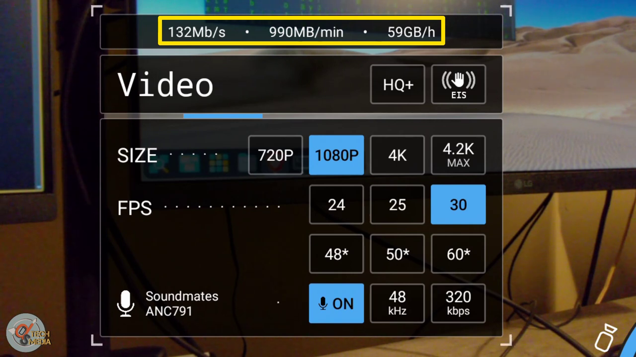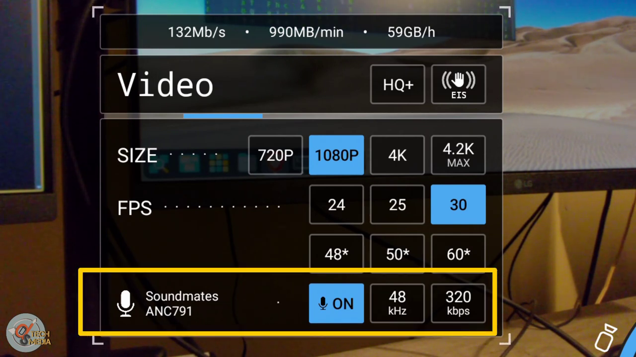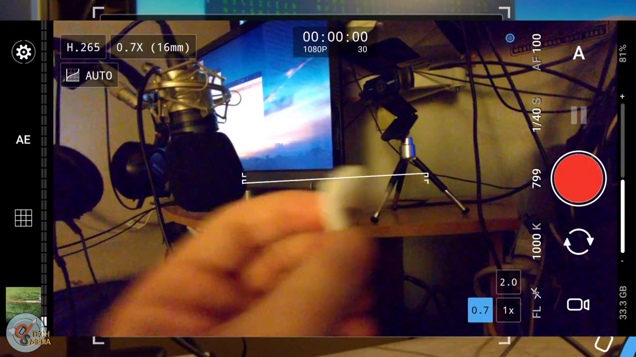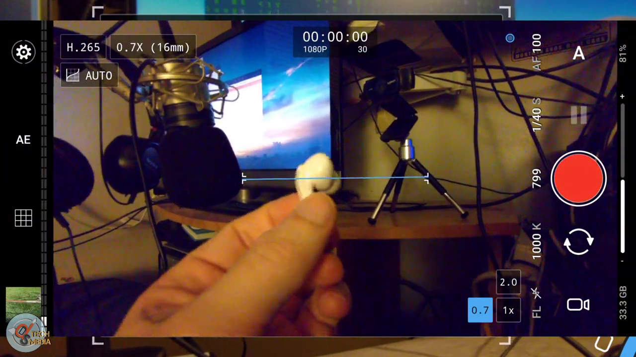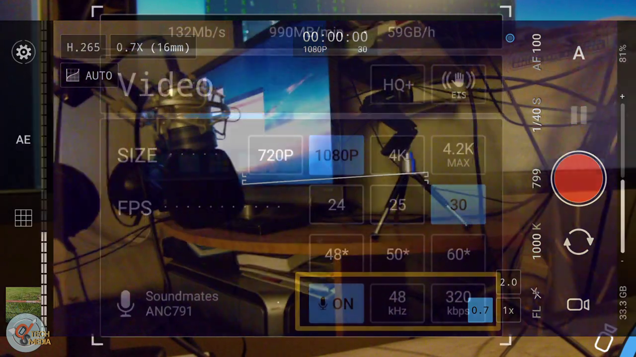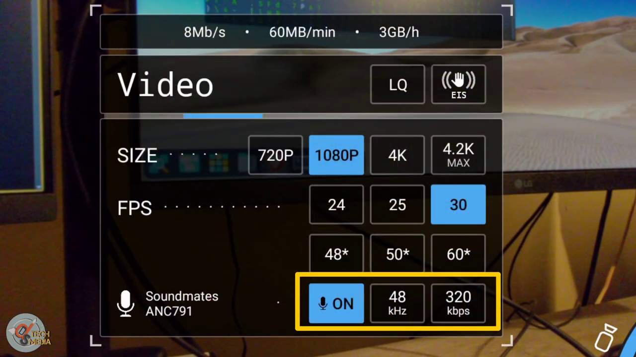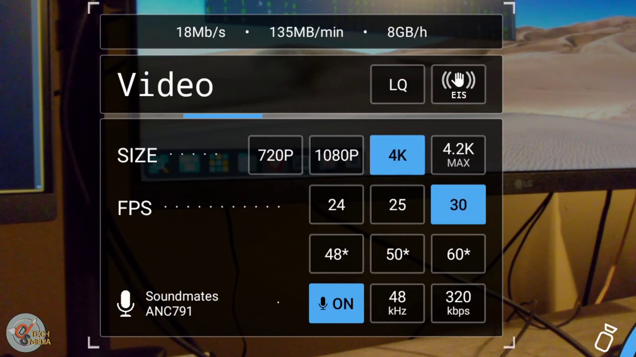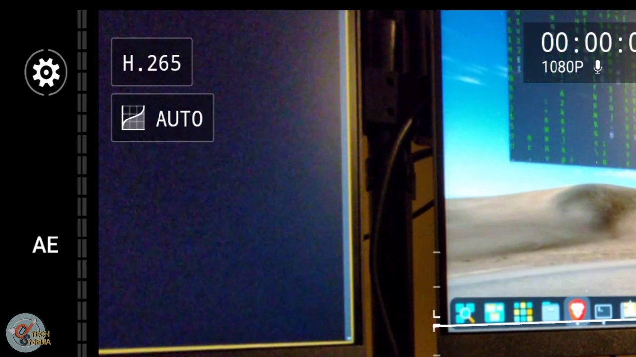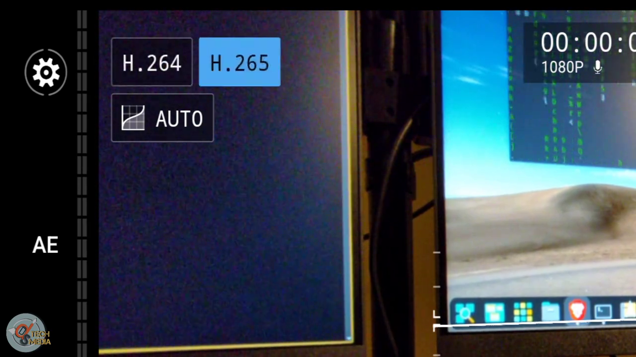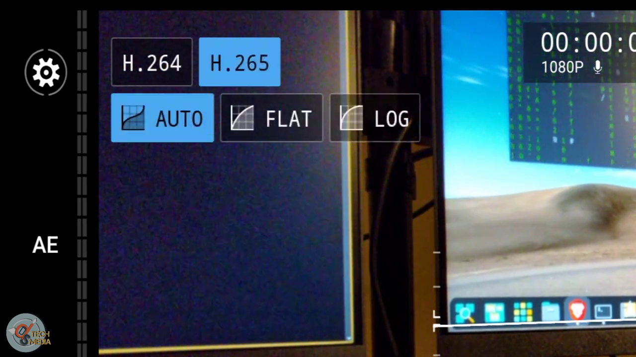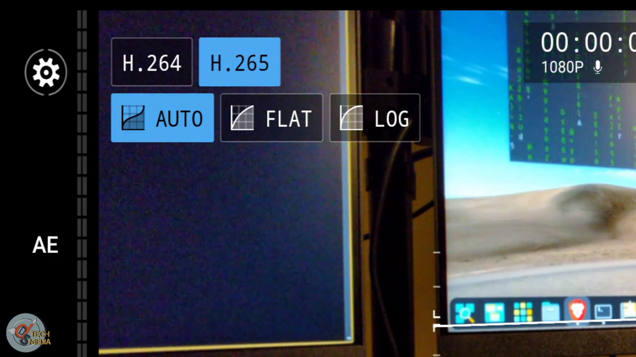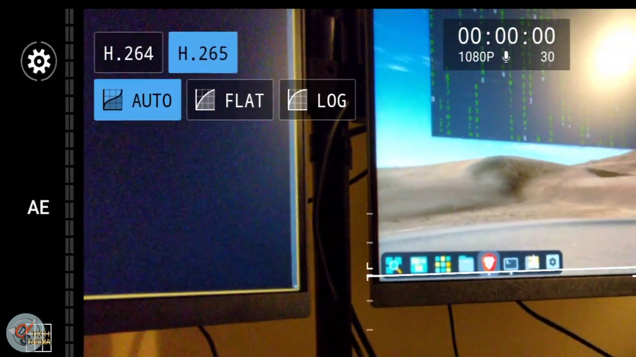But at the top, the bar that shows megabytes per second per minute, gigabytes per hour, which is a really, really nice feature. We've also got options for switching the microphone, the SoundMates, our Bluetooth earbuds that I have, and they even give us options. So you can switch between 44.1 or 48 kilohertz and up to 320 kilobytes per second. We've got the option to switch between H.264 and H.265 coding formats, H.265 being higher compression.